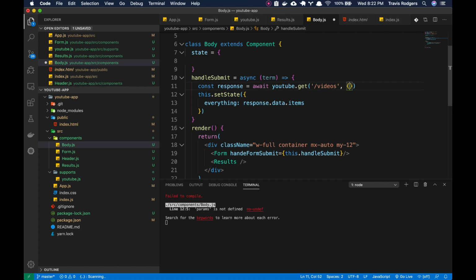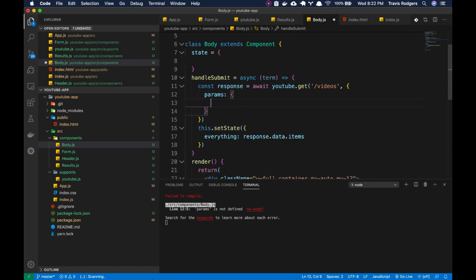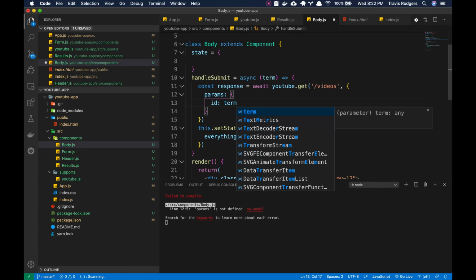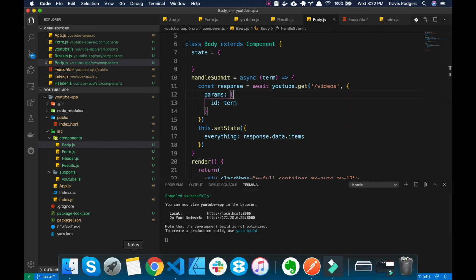I messed that up. So here we have to put some brackets. And then we can do params. And we're supposed to put a colon, not an equals, Travis. And ID is term. That should fix it. Save. All right, compiled successfully. So let's give this a shot.